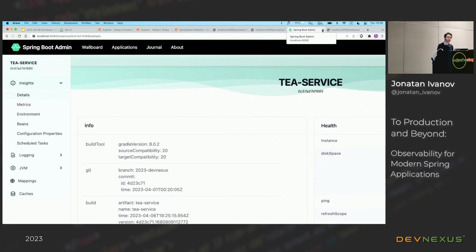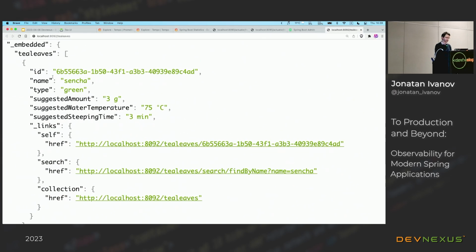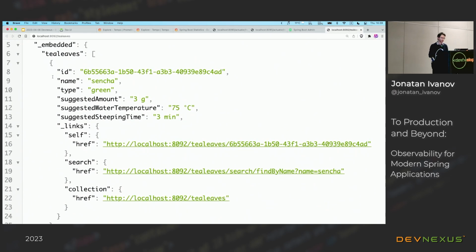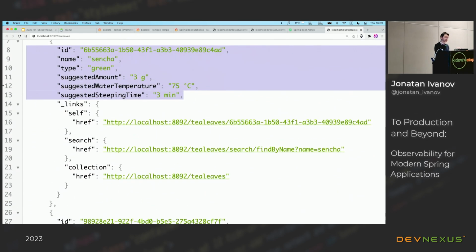But there is one additional thing which falls into the API discoverability space, and I think that is also important for observability. If I call the tea service, or sorry, this is the tea leaf service, I can get back this response. And this response is interesting because these are the normal things that you would see in a REST service, like the fields that the resource has. But what I have here additionally are links.